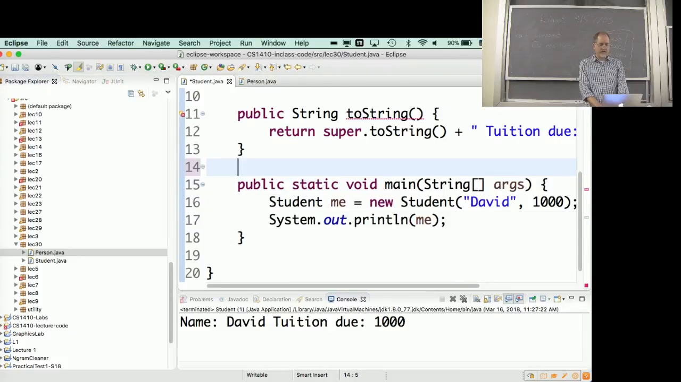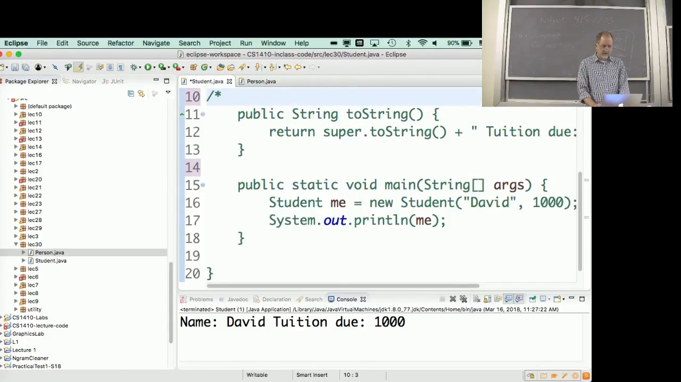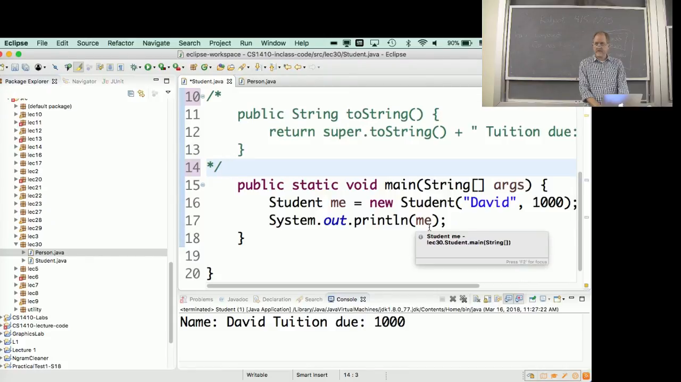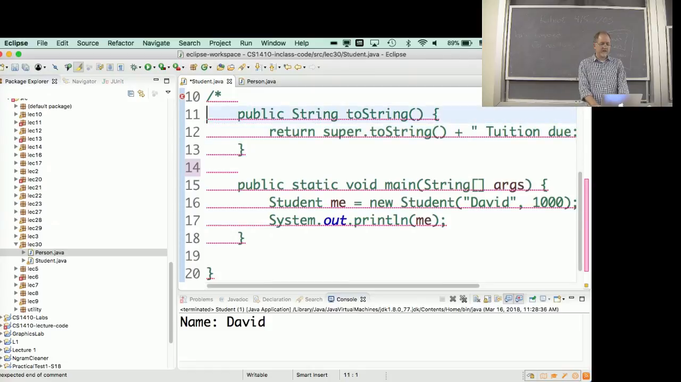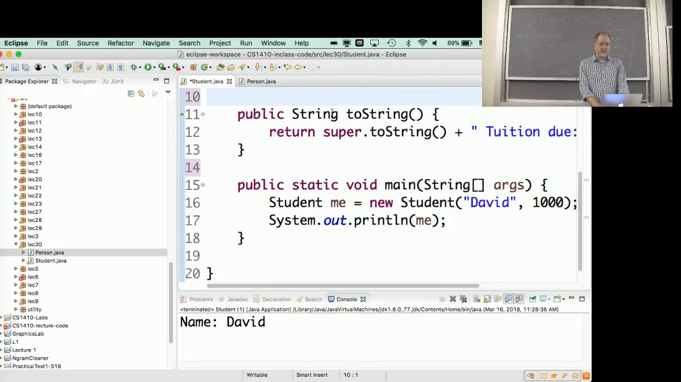Now it seems funny in a way that I am allowed to do it because, without this, actually I don't think I even showed this part. Okay, so if I comment that out and I did a print line on me now, what am I going to get out of this? It gets the toString from Person, right? I inherited it. So there are two versions of toString hanging around here when I make this. But when you're in a subclass, you're allowed to what's called override the superclass method.